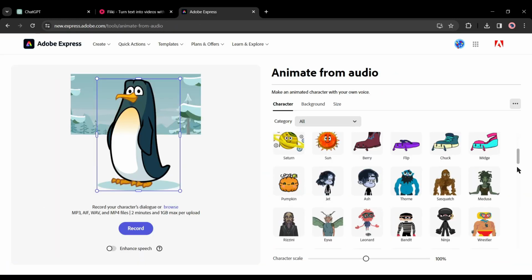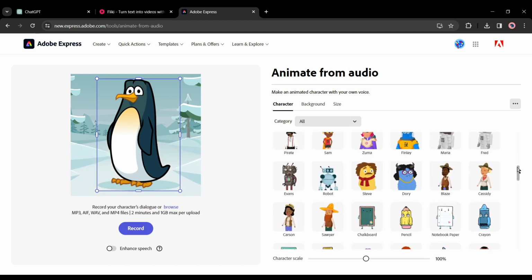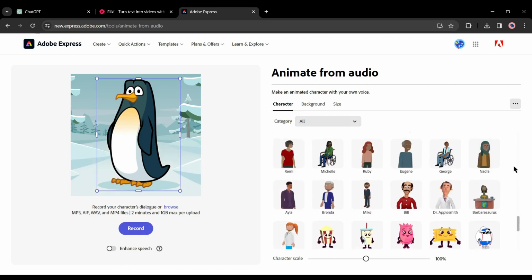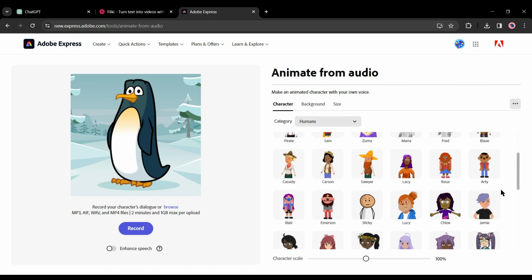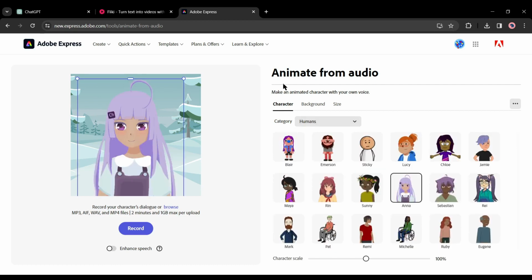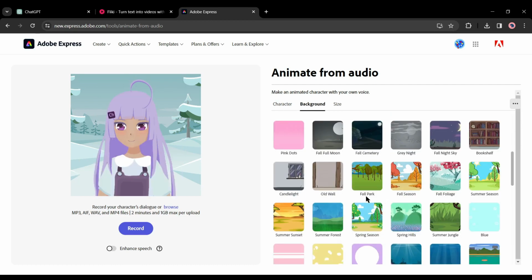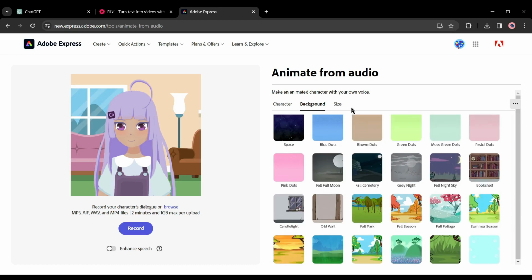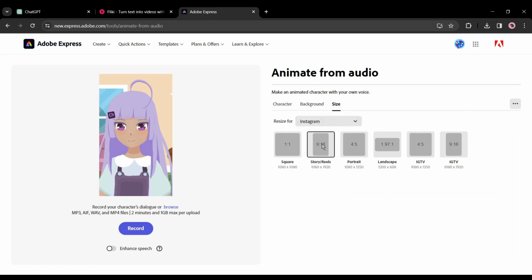This is Adobe Animation from Audio Tool. First of all, select a character from here. I will select a girl character as the student character. After that, select a background from here. After selecting the background, select the size. As we are making shorts or reels, select the 9:16 ratio.